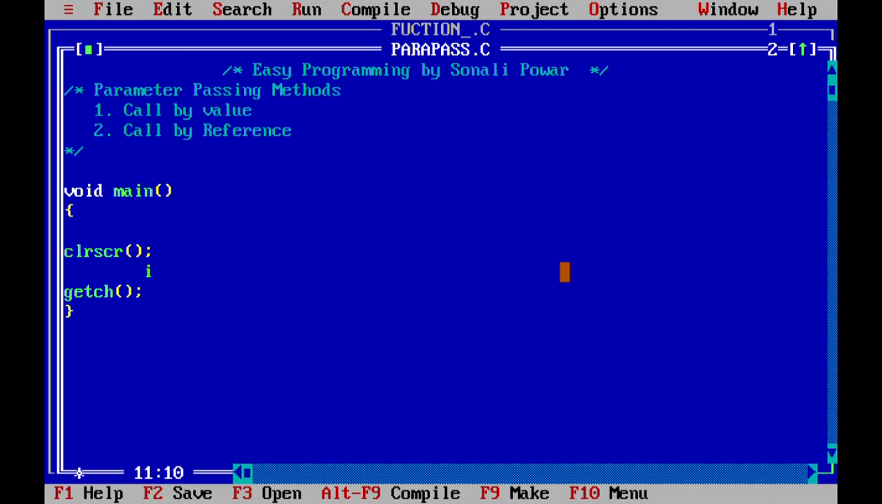Suppose there is one function, inc is the name of the function, and for this function I am passing the value of a. It means I am just passing the variable a to this function and it will increment the value of a by 10. First you have to declare the variable a, otherwise it will give you an error. Suppose I directly initialize a is equal to 12. This is the value of my a.